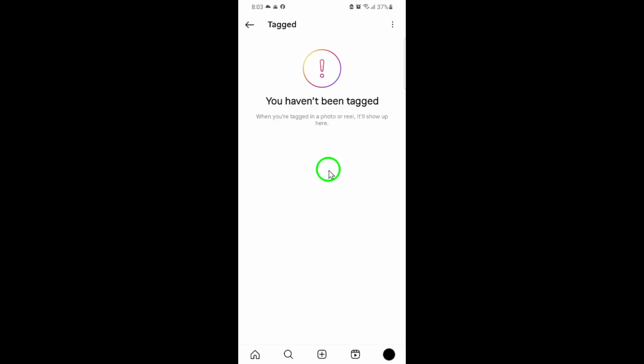Instantly, your tagged photos will rearrange, showing the most recent tags first. This is perfect if you want to see your latest moments, check out new memories, or just keep up with what's happening right now. That's it! You've just learned how to sort your tagged photos on Instagram from newest to oldest. This simple trick makes it so much easier to find your latest tagged pictures without endless scrolling.